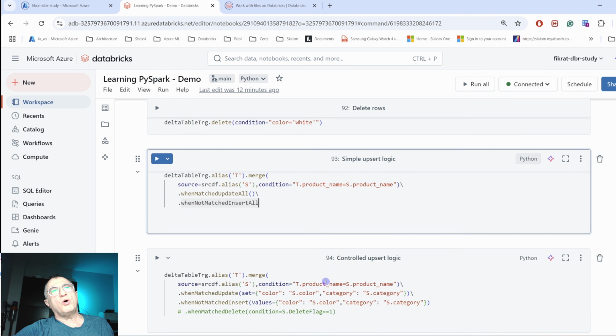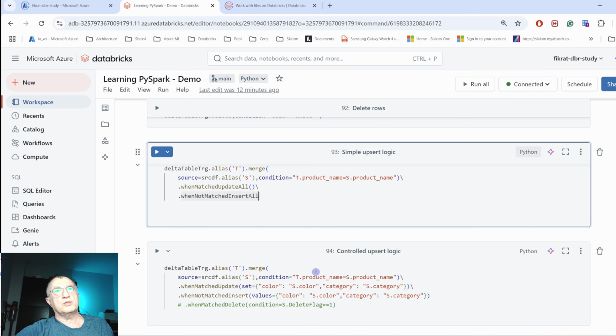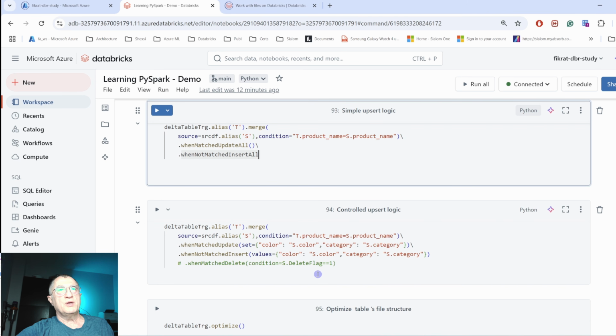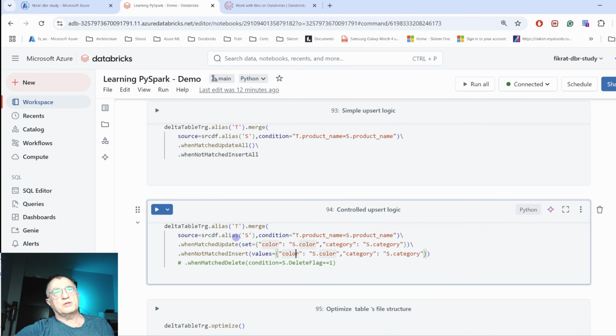You can also have more control over the merge into logic, or upsert logic, where on top of the components that I already mentioned, you can specify an extra condition for match. For example, here I am using the when matched update clause as opposed to when matched update all. And then I specify a dictionary of columns from the source and target side. So here I'm saying update the target column color with the source color column. And similarly for category, I'm updating with the source category.